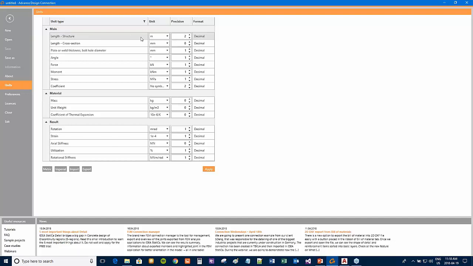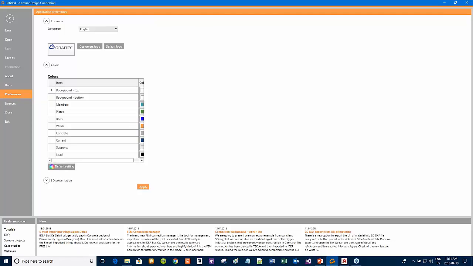So as you see, the length default is meters, but you can change all of these units in order to define your projects. We have preferences that you define in your model. These are almost standard preferences that you can have, for example, the color of displayed entities in your model.